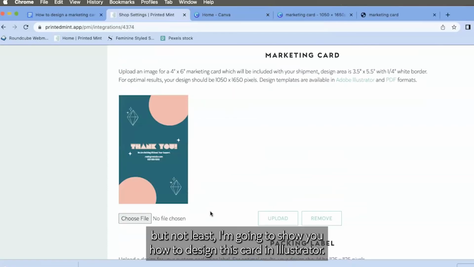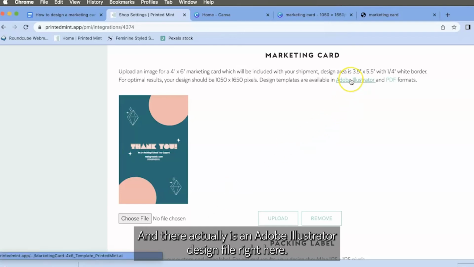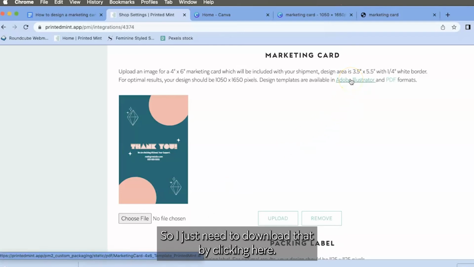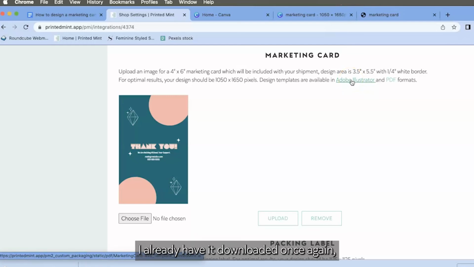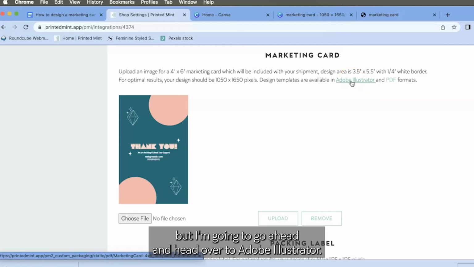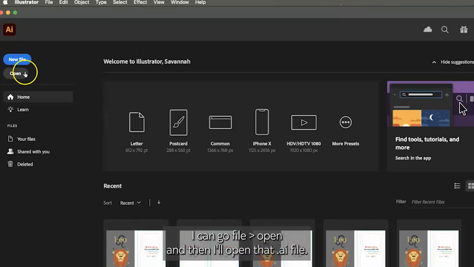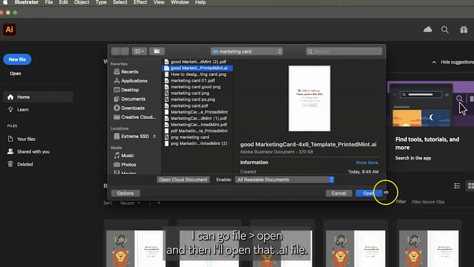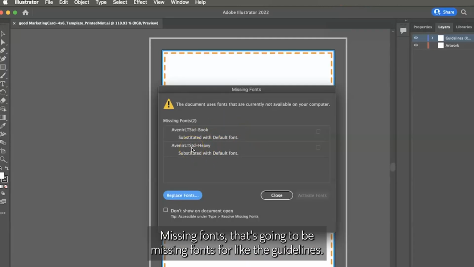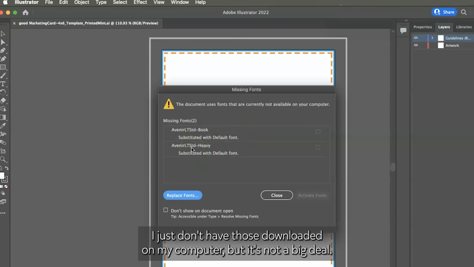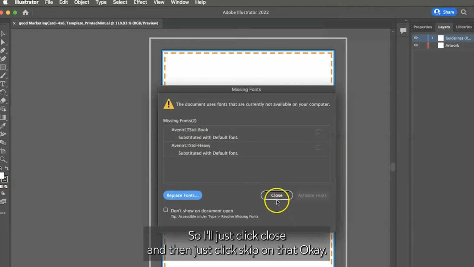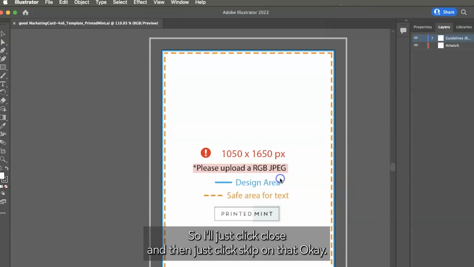Now, last but not least, I'm going to show you how to design this card in Illustrator. And there actually is an Adobe Illustrator design file right here. So I just need to download that by clicking here. I already have it downloaded once again, but I'm going to go ahead and head over to Adobe Illustrator. Okay, so here I have Illustrator open now. I can go File, Open, and then I'll open that .ai file. And don't worry about this missing fonts. That's going to be missing fonts for like the guideline. I just don't have those downloaded on my computer, but it's not a big deal. It'll just replace it with something else. So I'll just click close and then just click skip on that.